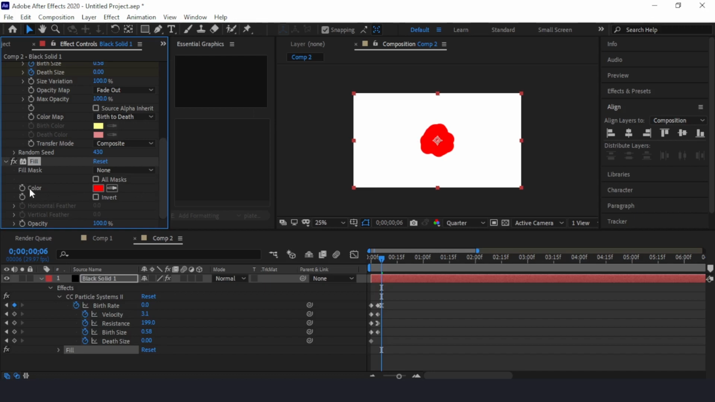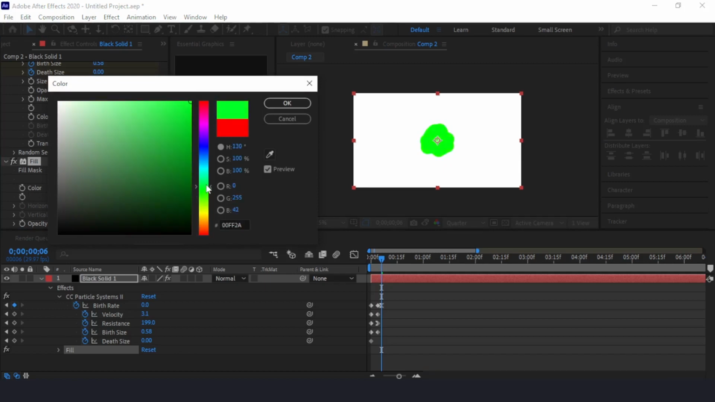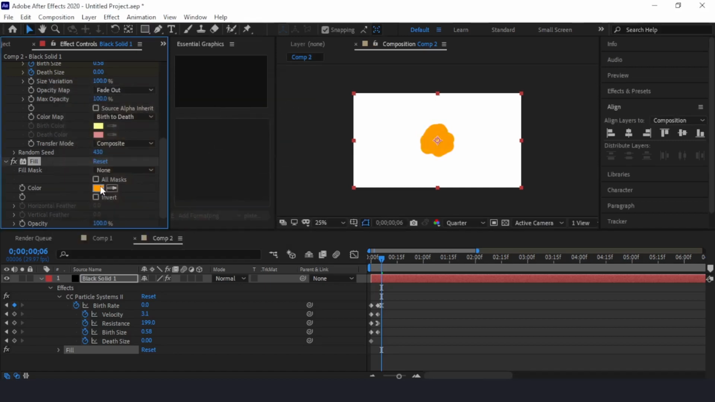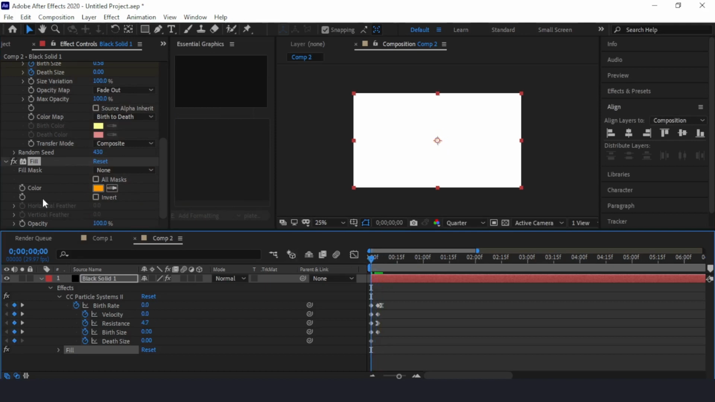We can change our color by changing the color here. You can select any color of your liking. I am going to choose a little bit of orangish color. You can also animate the color. You can bring the indicator to the beginning of the timeline, add a keyframe and then go 16, 17 frames forward and then change the color. So it will give you a nice effect. I'm not going to do it now.